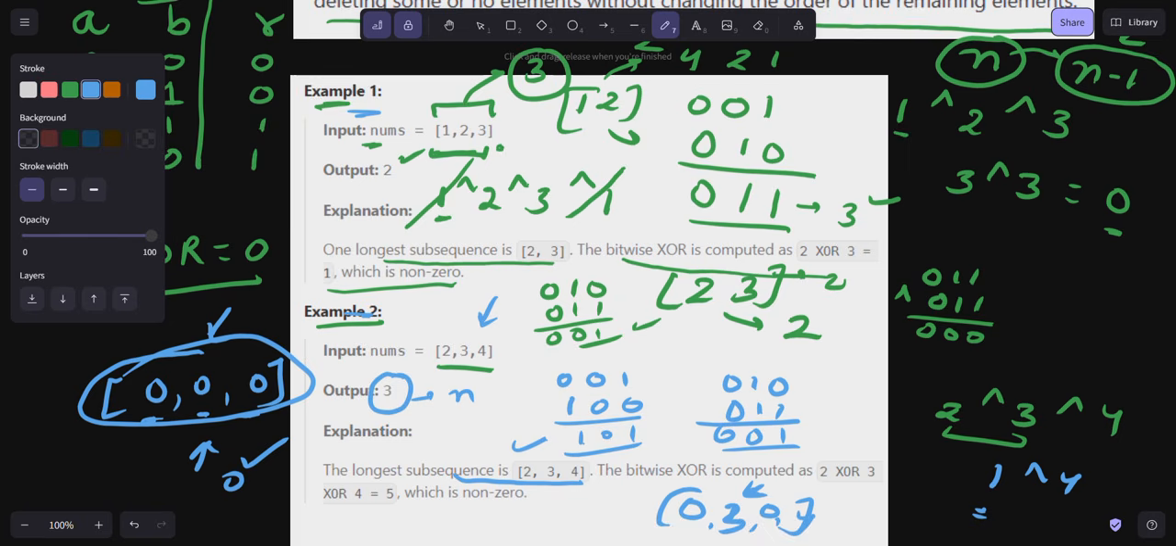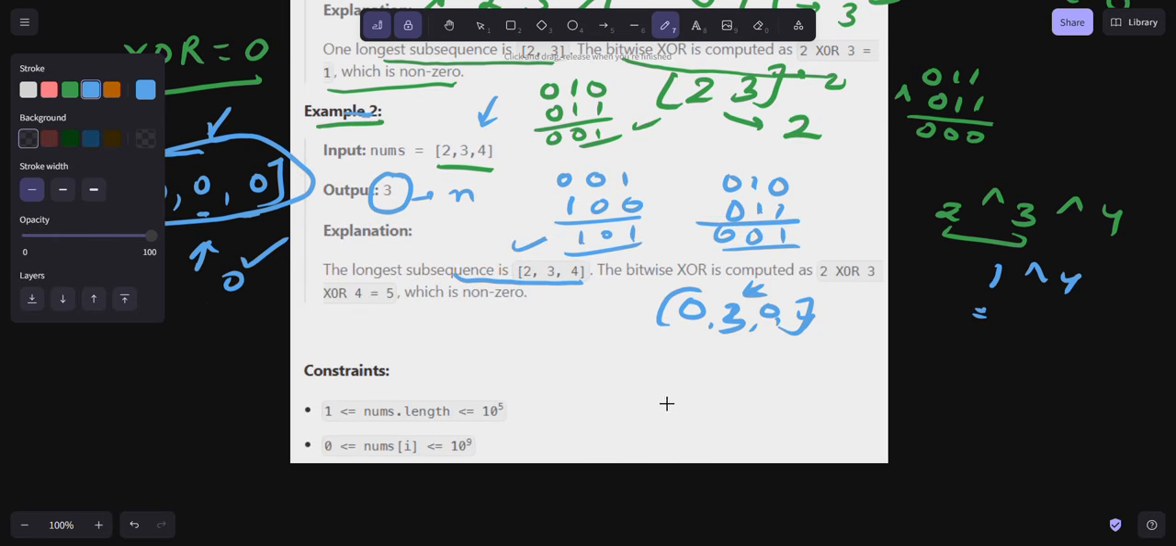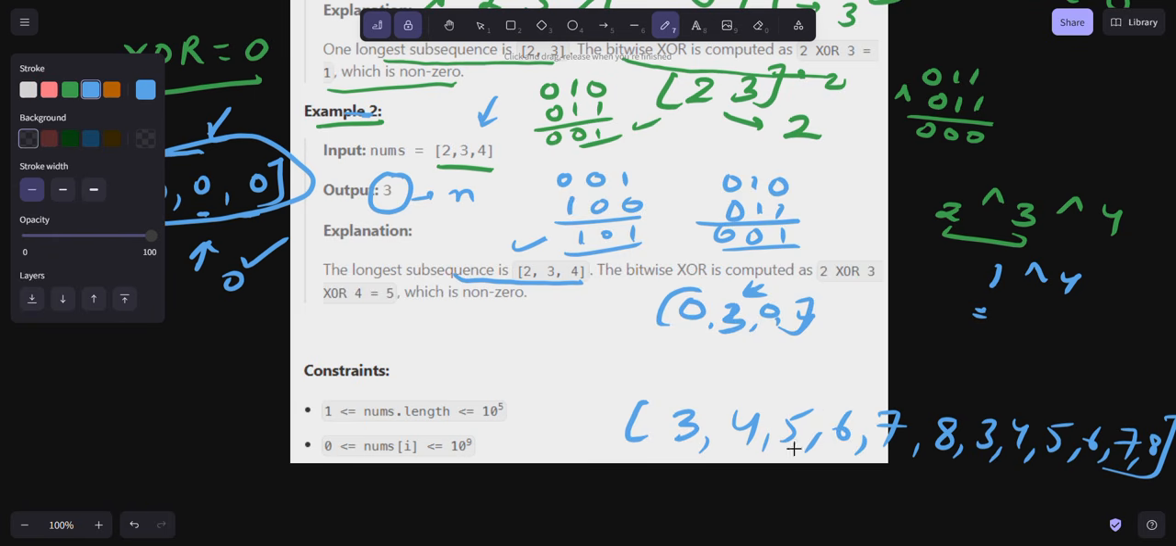So let's do one more thing here. Let me give this example. Let's say you have 3 4 5 6 7 8, then you have again 3 4 5 6 7 8. So all the elements here are occurring two times, right? So what is the length of this one? 1 2 3 4 5 6 7 8 9 10 11 12, right?